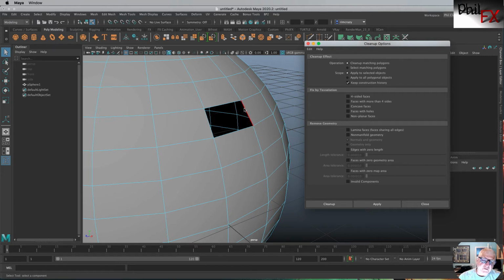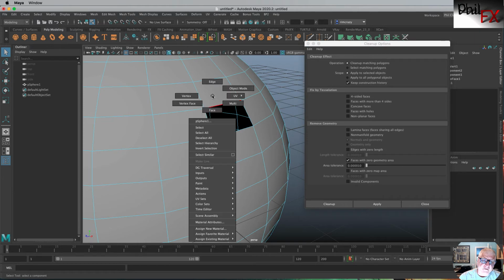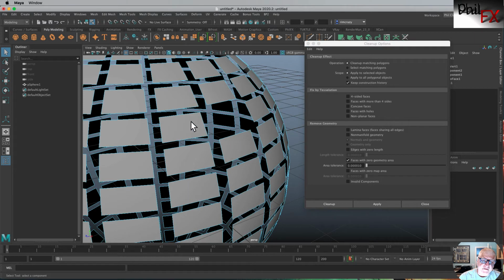And the best way to fix these phantom edges is to go over here and use this tool right here where it says faces with zero geometry area. This is what you created. You created a face with no area in the geometry. So you click on this and we hit apply. Now let me click over here and go to Vertex Face, and you can see those phantom edges are cleaned up. They're gone. They have disappeared.